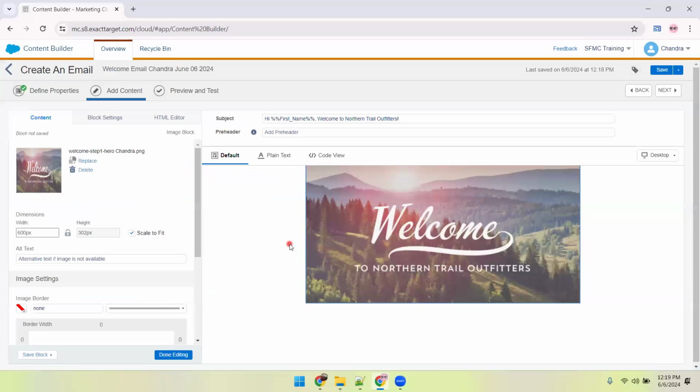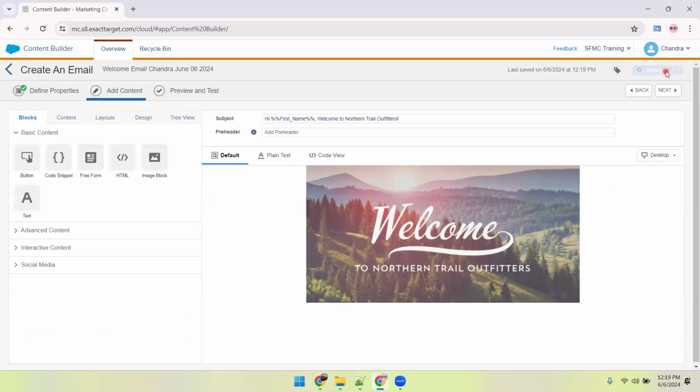Just select it. And as I've said a couple of times, scale to fit will be unchecked. As a best practice, always go with alternative text. Scale to fit should be unchecked since it is not supported with many email clients. So just uncheck it, and welcome hero image is the alt text. Click done editing, save it, save and exit it.